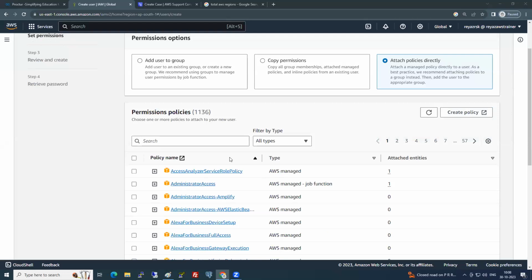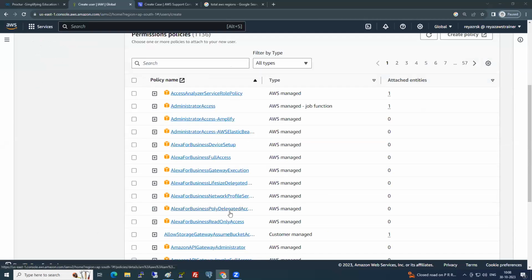And then see here, these are all called what? Policies. How many types of policies are there? Two types. What are those? Managed policy and inline policy. What is a managed policy? Created and managed by AWS. Inline policy is created and managed by us.